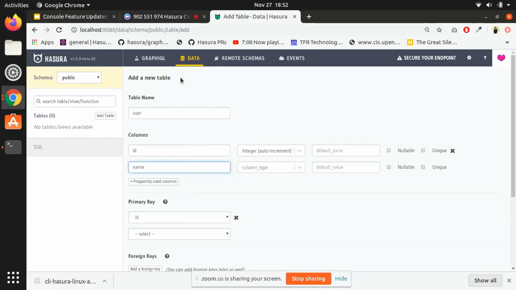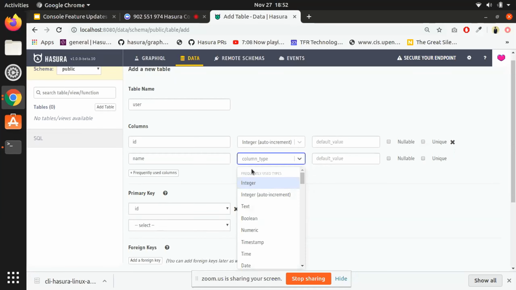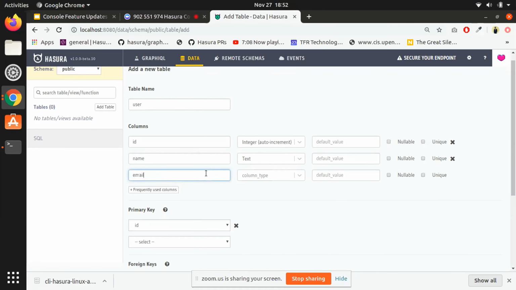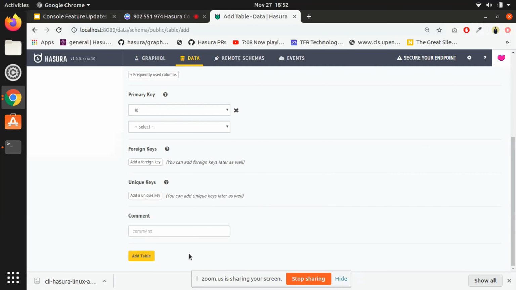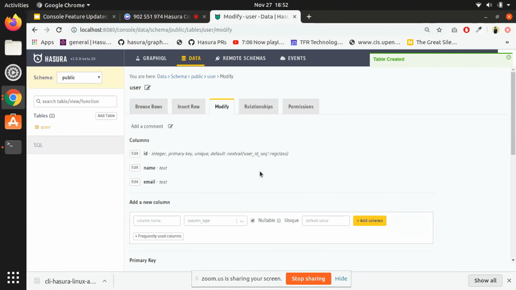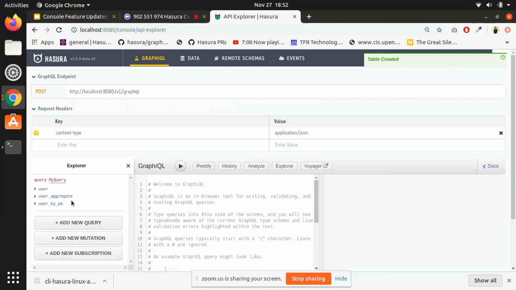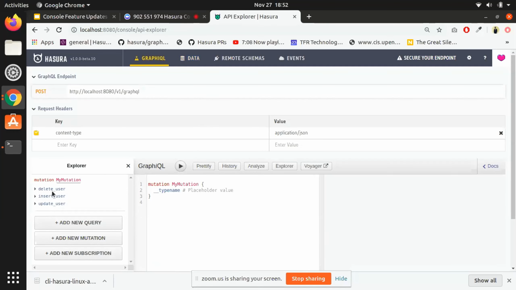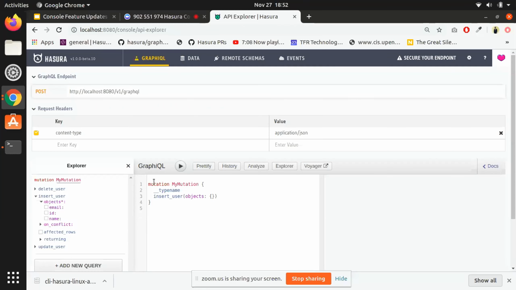So I'm creating a new table called user, and I'm gonna give it a name and email, right? And I'll just create this table. So as you see, Hasura has generated some GraphQL root fields associated with this table. In the query root, there is user aggregate, and user by PK. And these are the ones in the mutation root. So let's look at insert user, for instance.